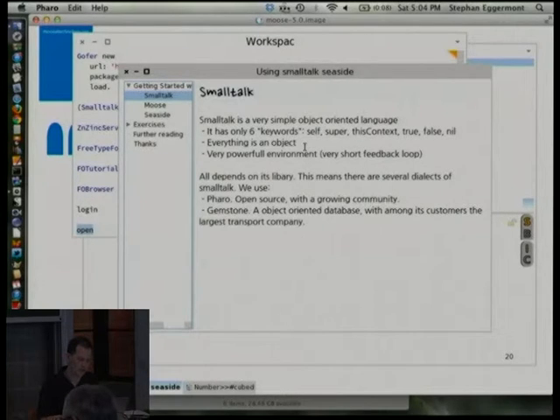So that was everything is an object, a very powerful environment. And we have a very simple language, but a very large library. And the different dialects of Smalltalk have different libraries. There is the ANSI standard, which defines the basic stuff, but the stuff on top is different.